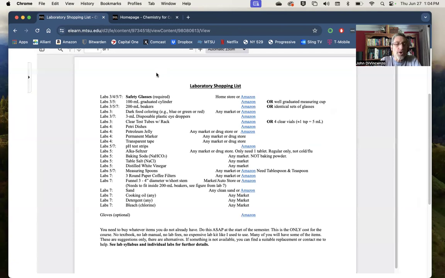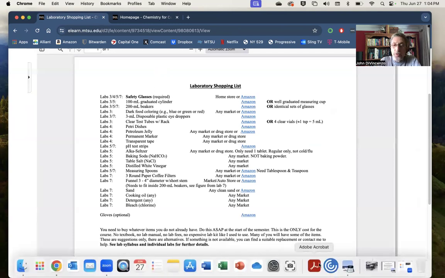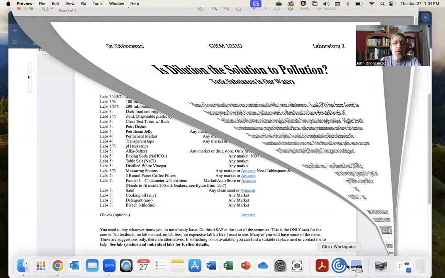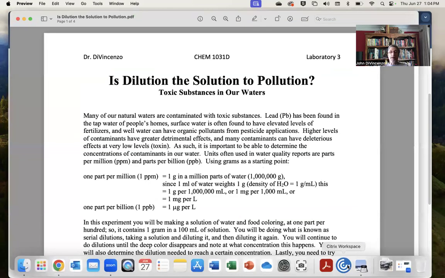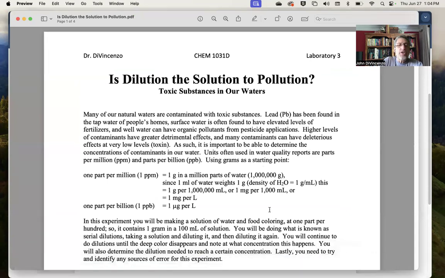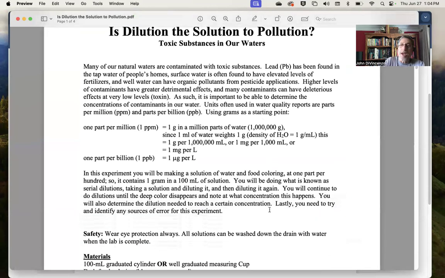The last thing I want to show you is I've got a lab pulled up, and you're going to want to look at this also. So this is the first experimental lab, lab 3, is dilution to solution to pollution. All labs start up with an introduction, which has all the information you need to really answer the questions that are built into the lab.